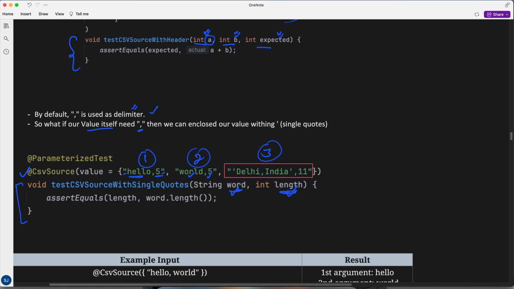Now here if you see the string word, I have Delhi comma India. So we need to tell that, hey, this is one string. Don't put Delhi into this word and try to assign India to length. No, Delhi comma India is one word. So how can we do this? Use single quote. When we put our string within single quotes, it will treat it as one string. So now this Delhi comma India would be assigned to this word, and this 11 would be assigned to this length.